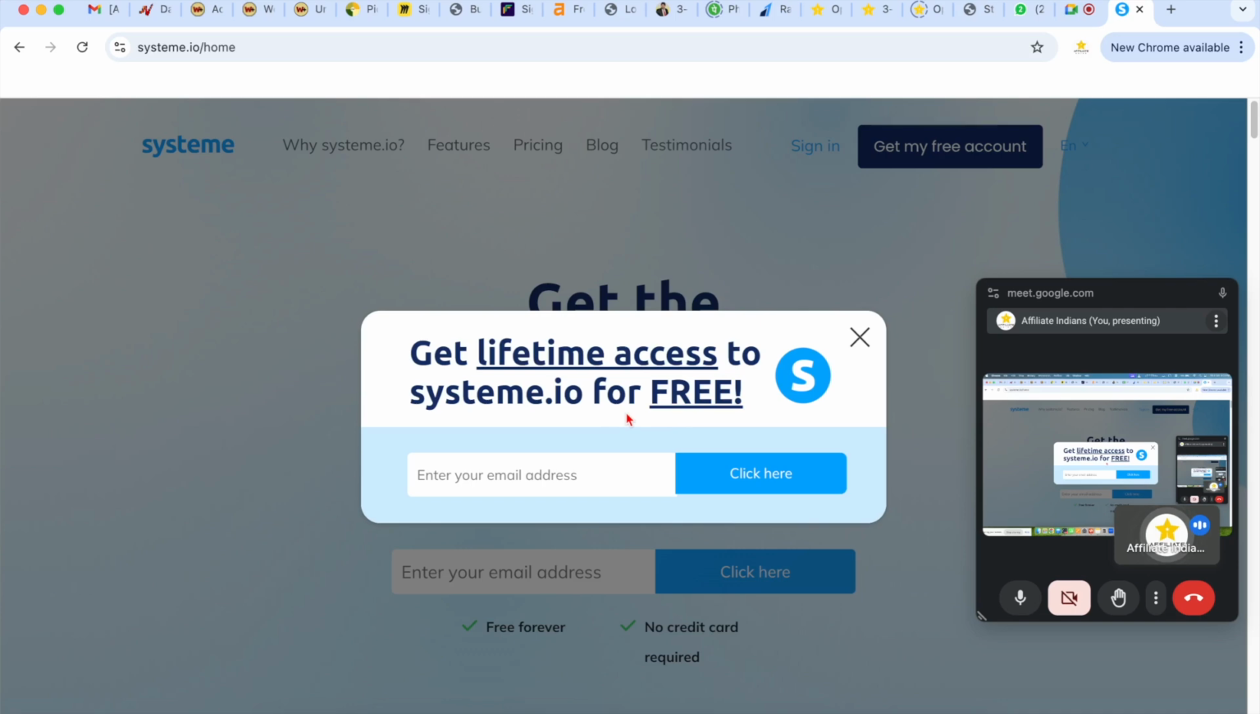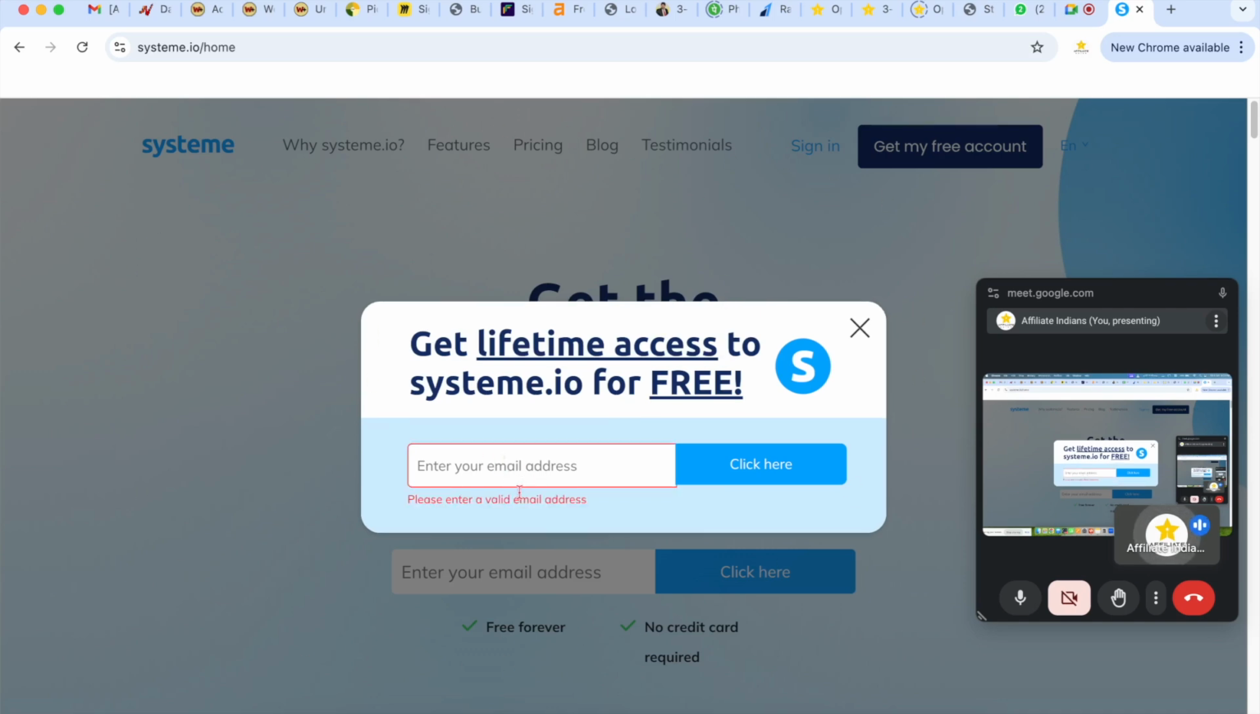I am showing you the process which will open after clicking the link. When you click the link given in the description of this video, you will reach this page. You have to enter a valid email address over here and just click here. As soon as you click it, you will receive a confirmation email. You have to confirm it and you will be able to log in to your account. You just create a simple password that you can remember, and in just 1 or 2 minutes you will be able to log into your account.